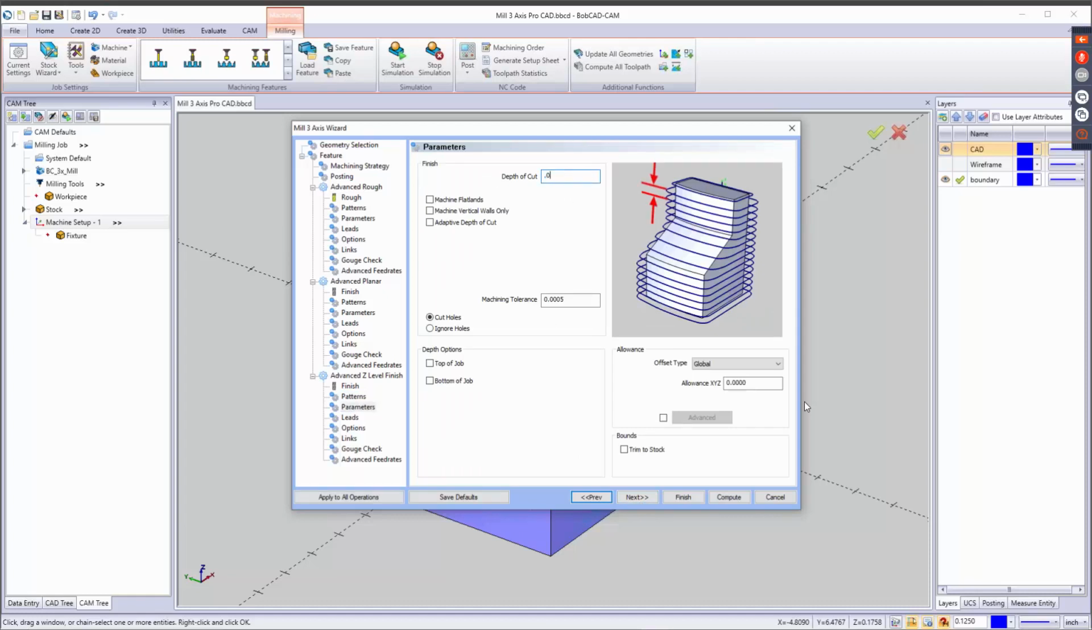What kind of depth of cut do we want to do? I'll do 20 thousandths on this one. You can do machine flats only. It'll only cut sidewalls. You can machine vertical walls only. Any radiuses or angles, it will bypass on there. Or we can do adaptive cutting, and you can set a maximum and minimum step over on there.